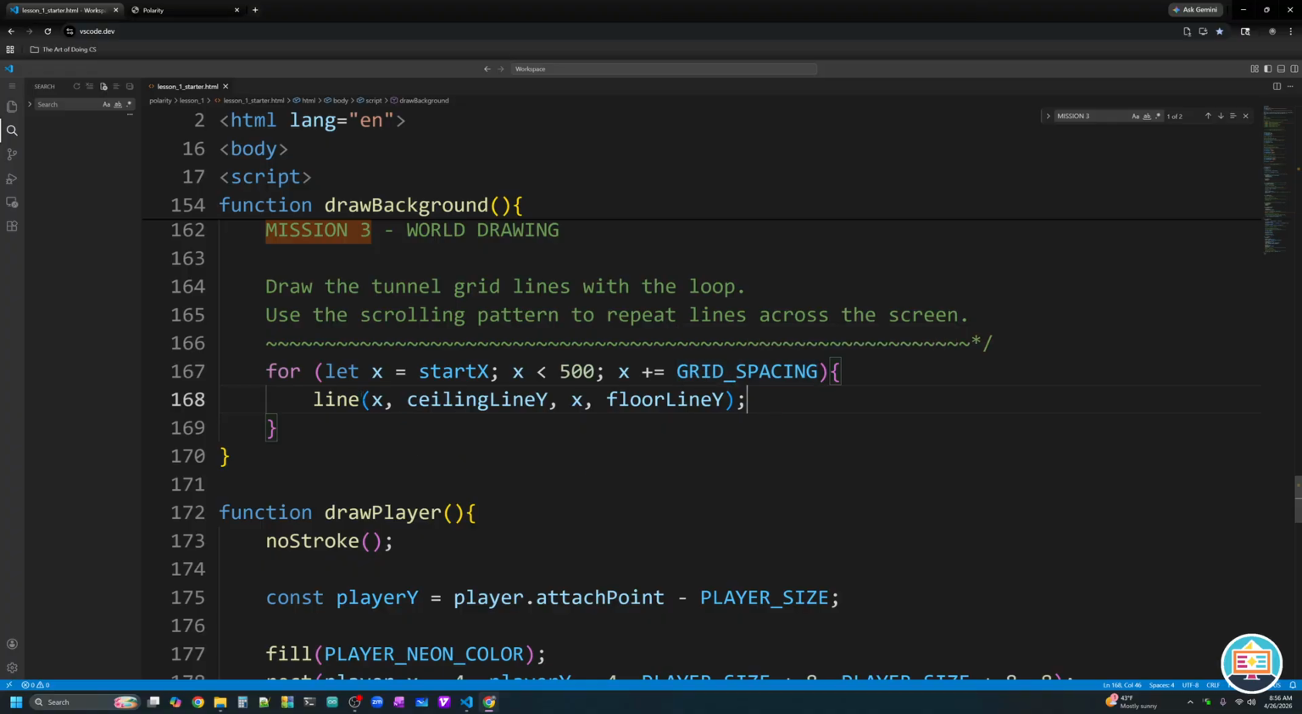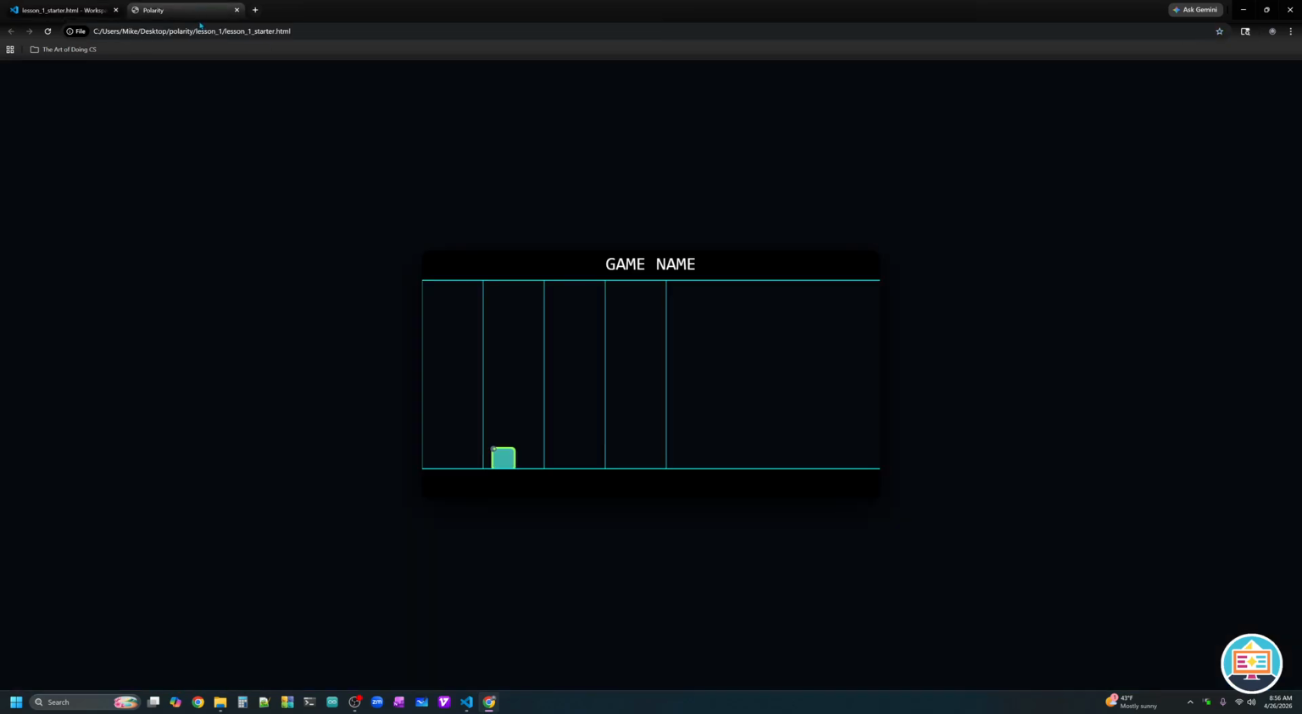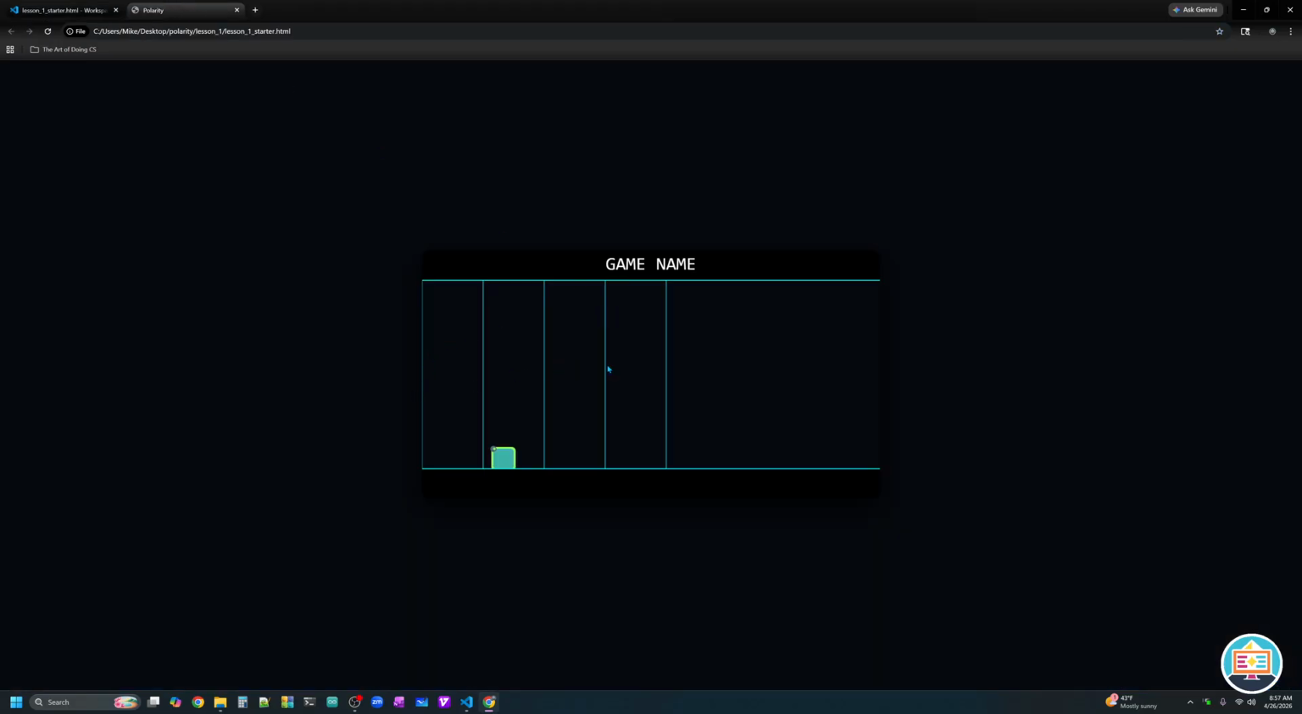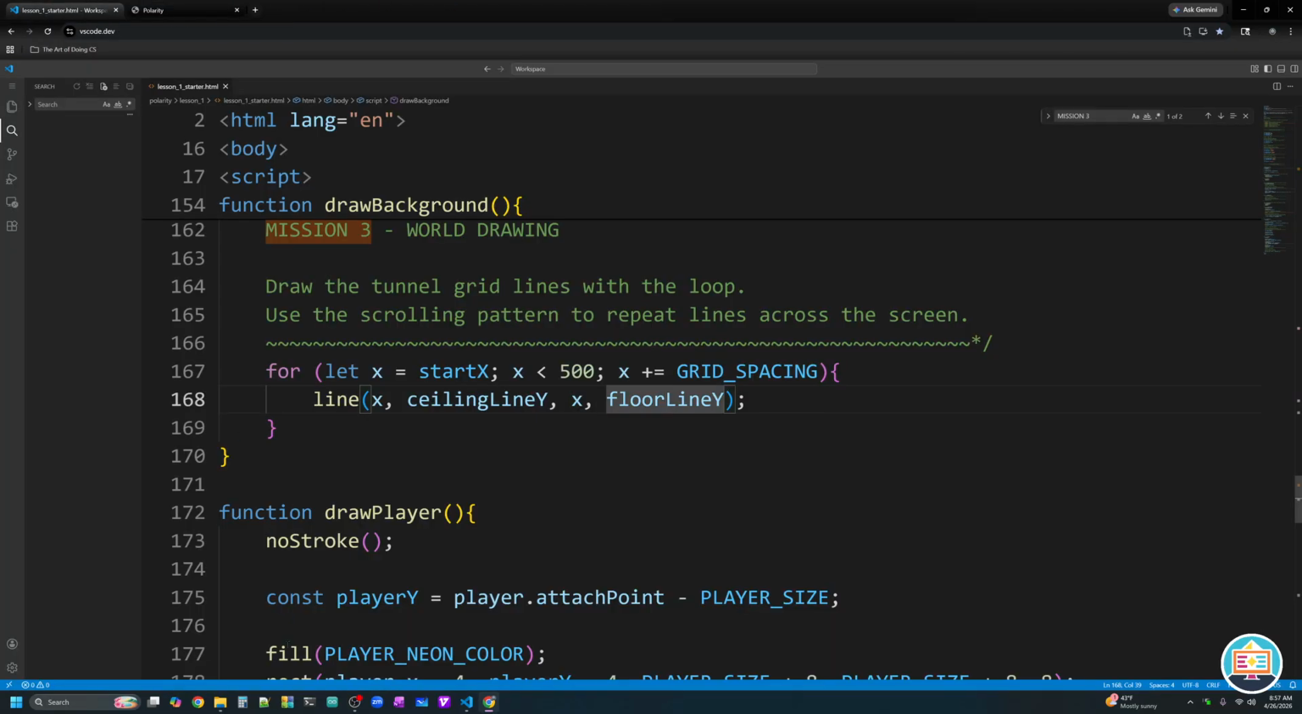All right, and then we're drawing a line. We're starting at whatever x's value is. We're starting at our ceiling line, and then our ending point is whatever x's value is, and our ending point's y is the floor line. So we're starting here, we're going to here. We're drawing a line. Then we're switching. We're starting here, we're going to here. So we're drawing these lines over and over again. So why is this not going all the way to the end of our canvas? Well, if you look here, we are saying, hey, let's keep doing this as long as x is less than 500.